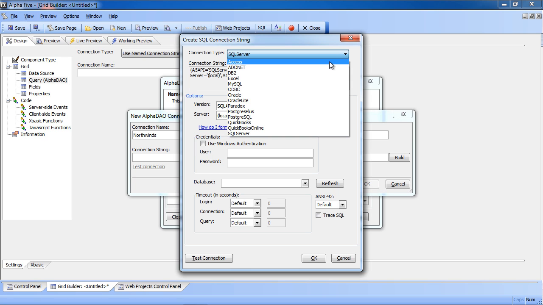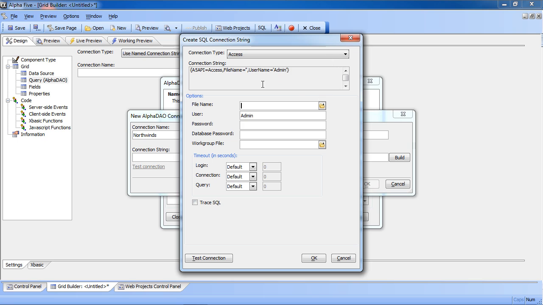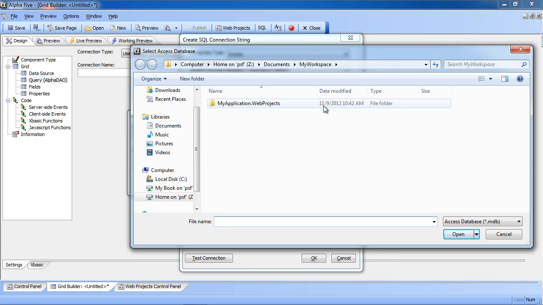I'm going to choose Access because Northwinds is an Access database. And you'll notice when I choose it, the options here have changed. So instead of specifying an IP address or a URL, we're going to specify a file name, because that's how Access works. I'm going to go ahead and say Open File.